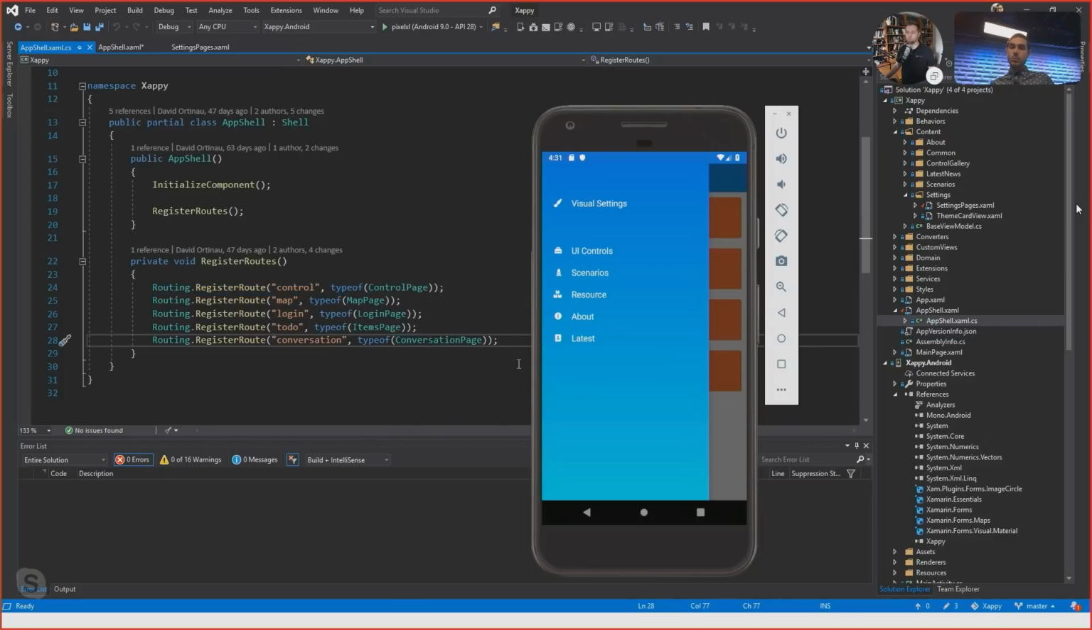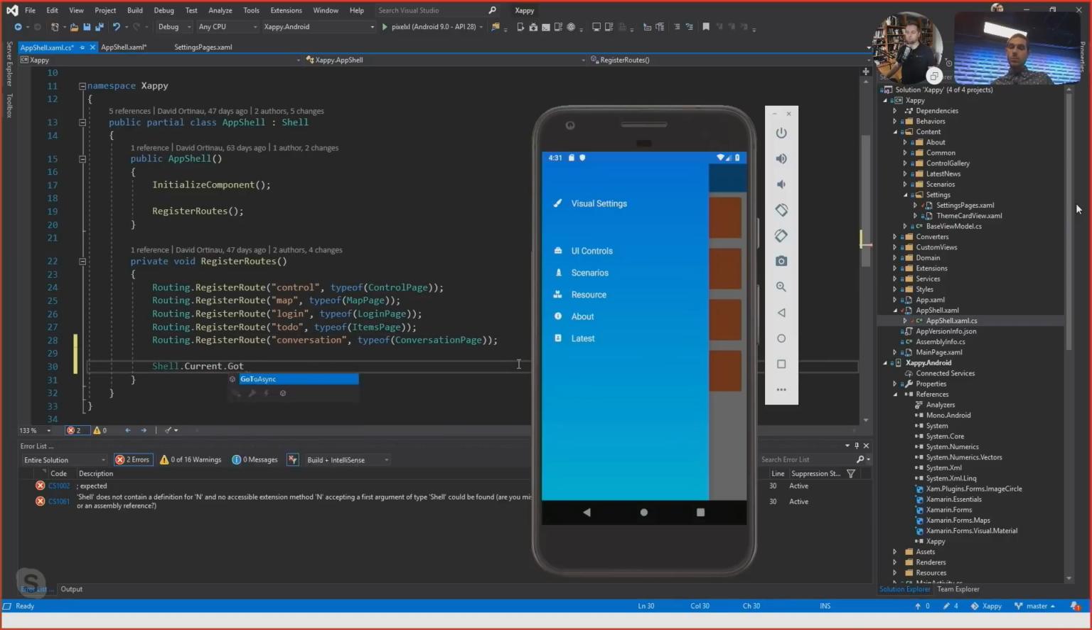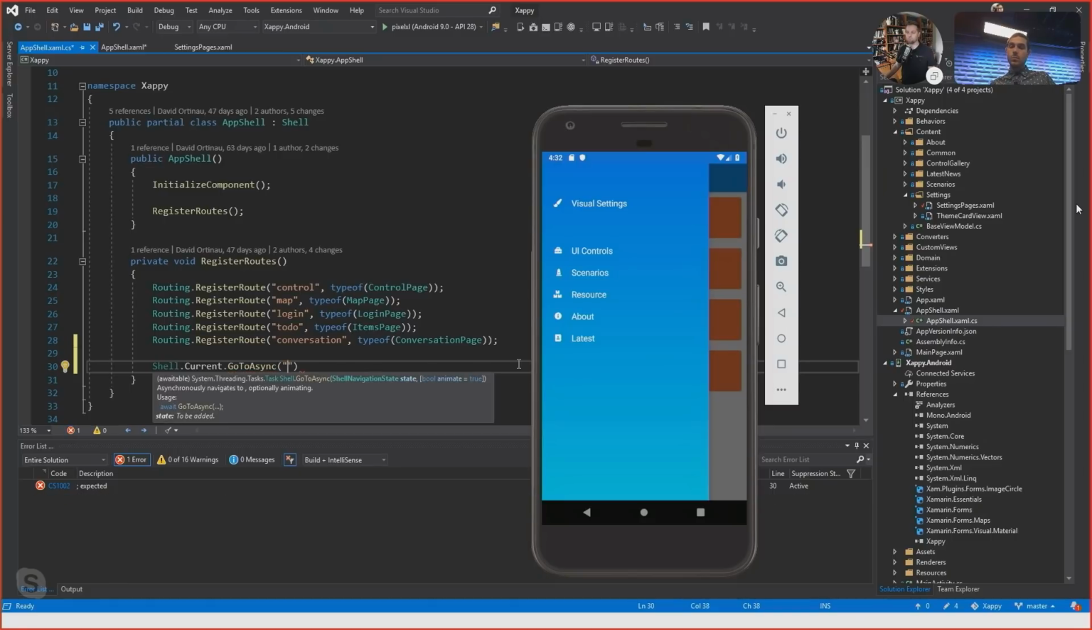So if I want to navigate to any of those, I can come down here and say Shell.Current.GoToAsync, and all I need to do is pass in that name. The one that I created up there on the page was UI controls, but just like all of these right here, I can say login, etc. And whoops, just like that, I will be taken right to that page.